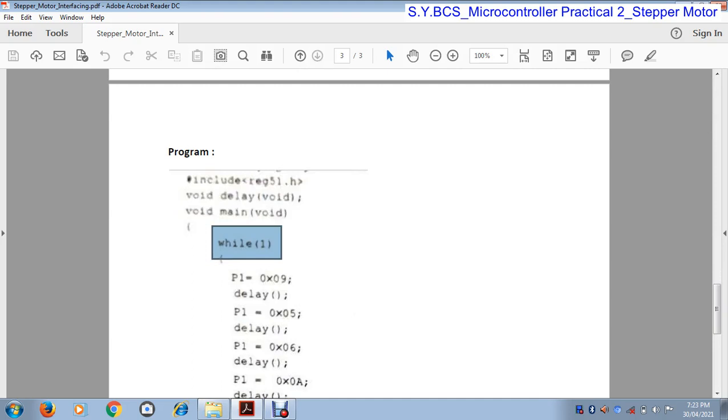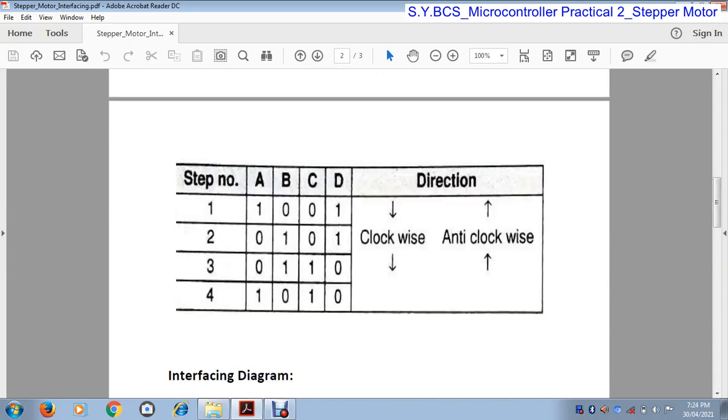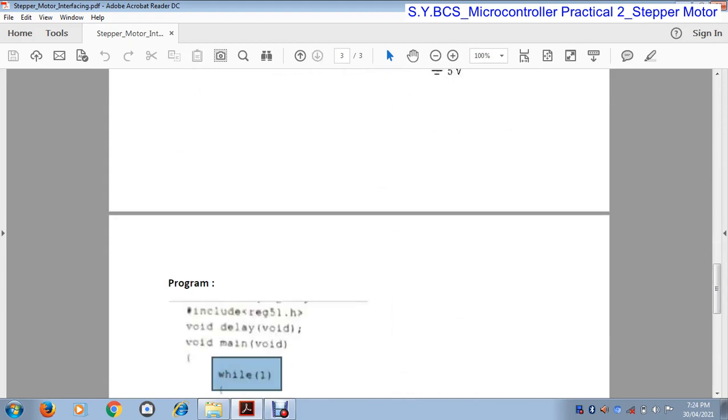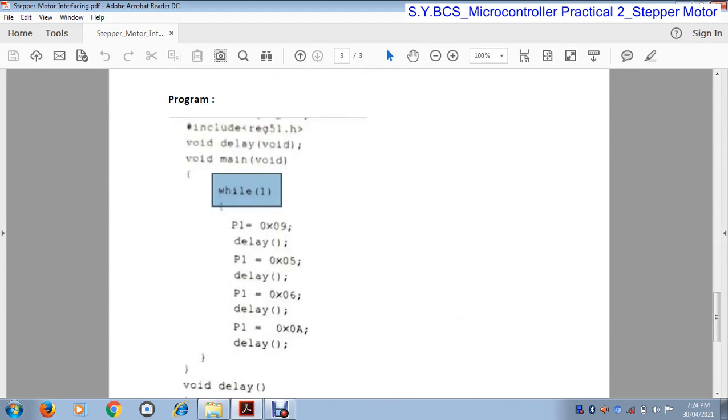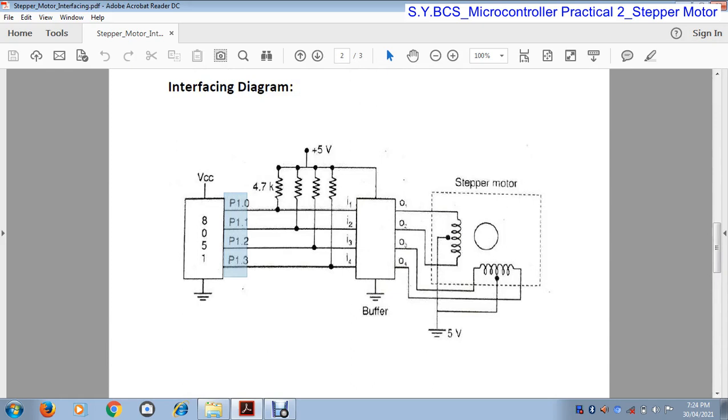Now here we provide the steps to each stator. The first step is 1001, which means 9. Therefore, 9 is provided to P1. Why P1? Because here we use the P1 port of the 8051.